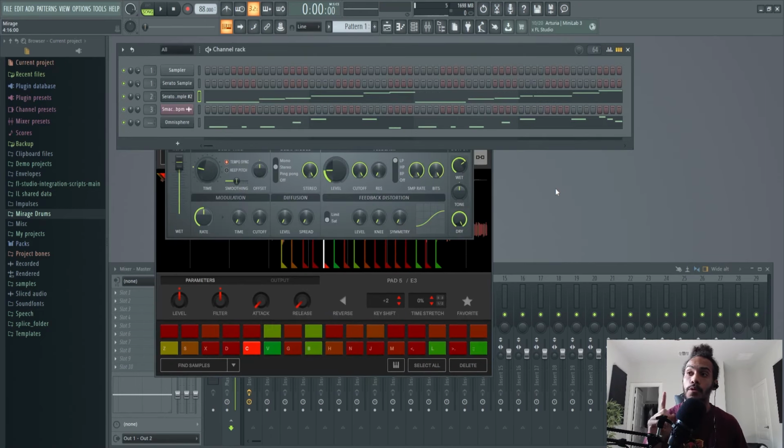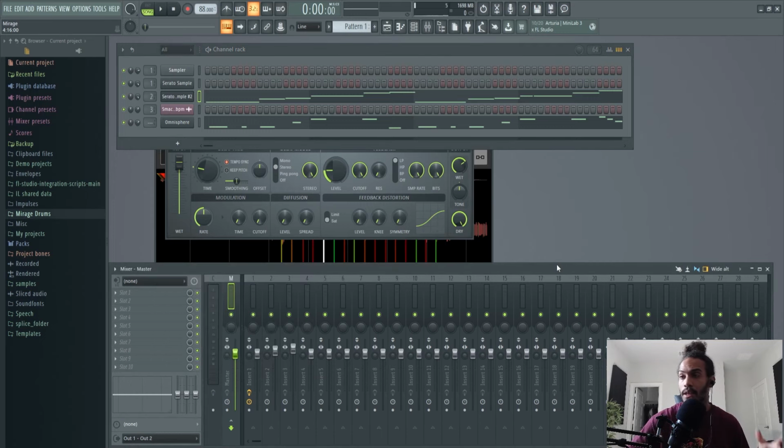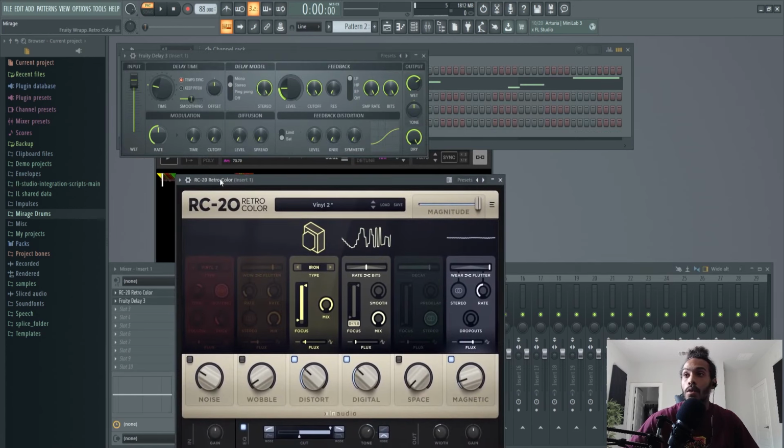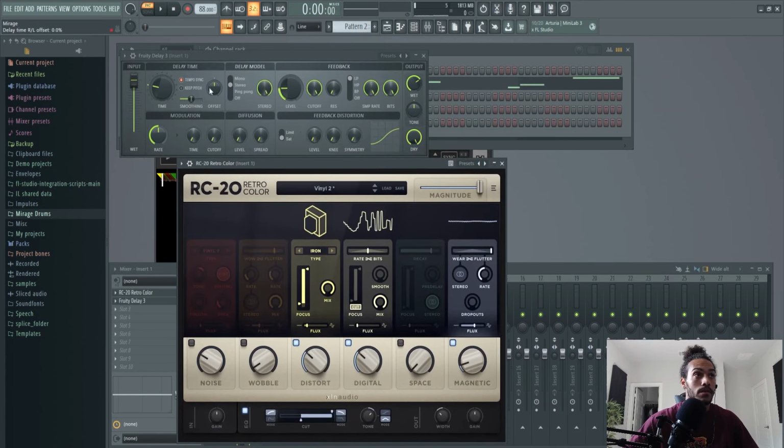I wanted to throw in one more thing because I got a question of what I put besides delay on my vocals from the last video. Here is all that I have on the vocals. That's it. It's just the delay and then RC20. Here's the settings if you want a screenshot. Go ahead, do your thing.